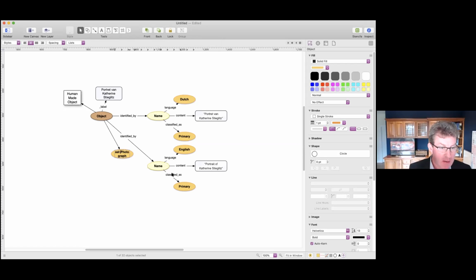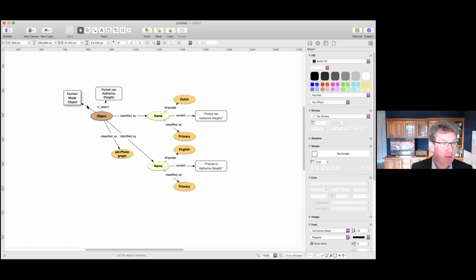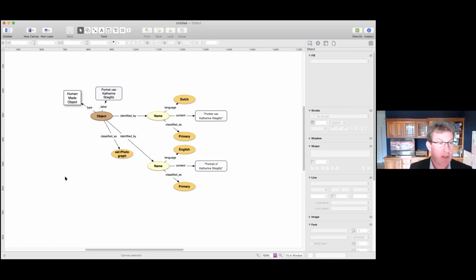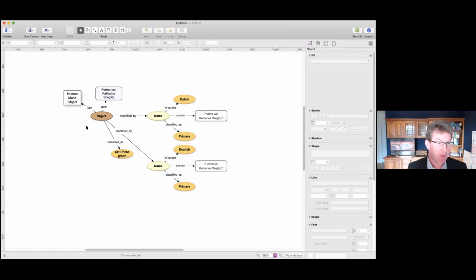And while in CRM it is P2 has type, we had to relabel that in the JSON-LD because the label on this arc is type. And we thought it would be too confusing to have both type and has type, one of which goes to a class and the other one goes to an instance of a type or concept. So instead, we thought classified as is probably a better, a more usable, more understandable label for this particular arc. But underneath it is just P2 has type.